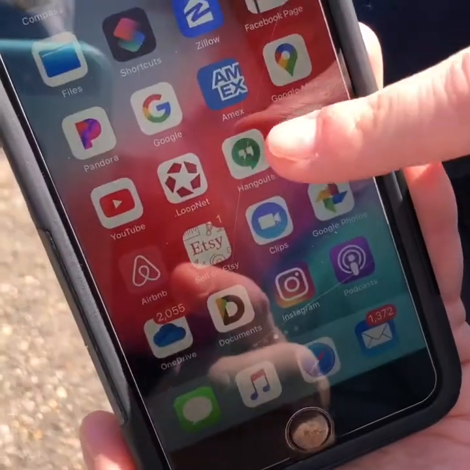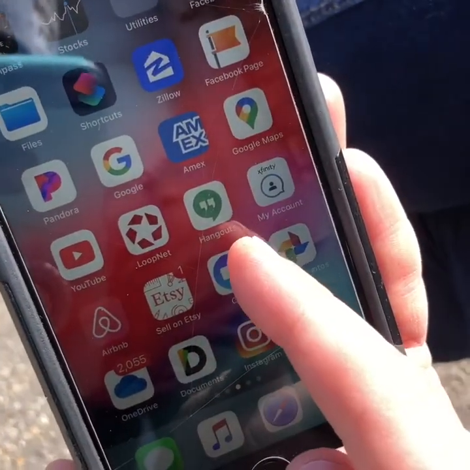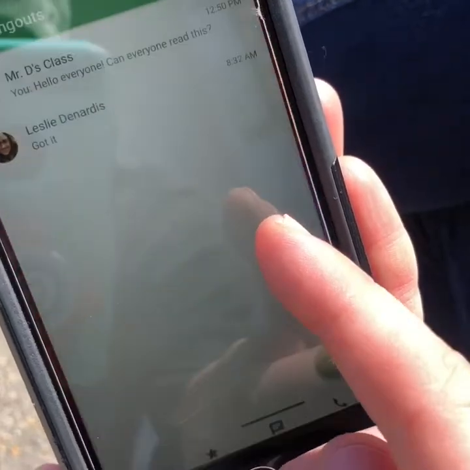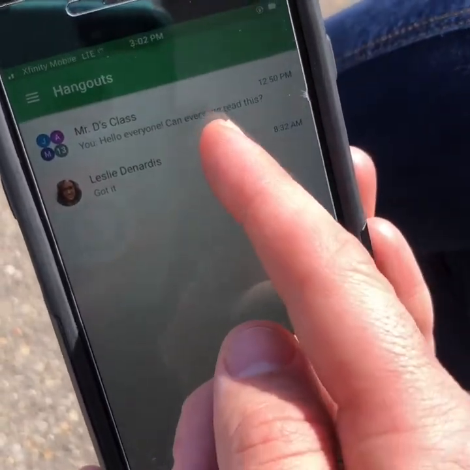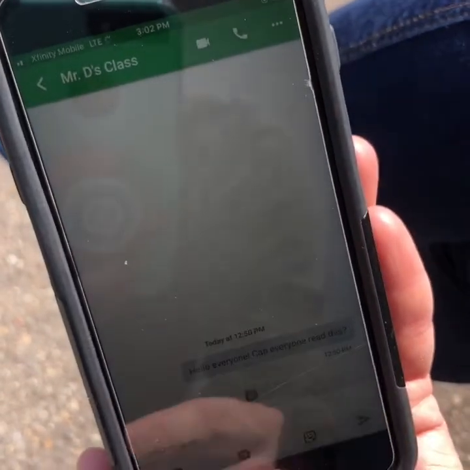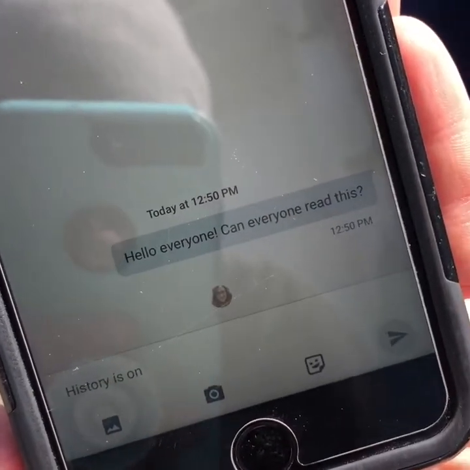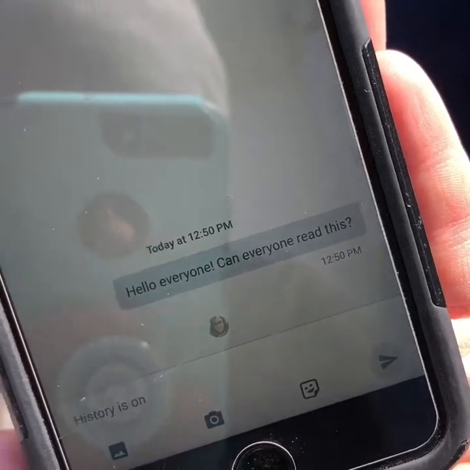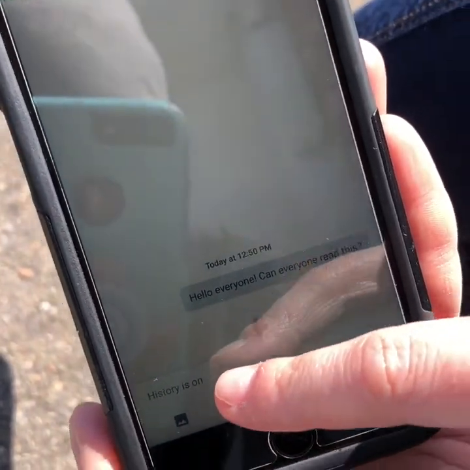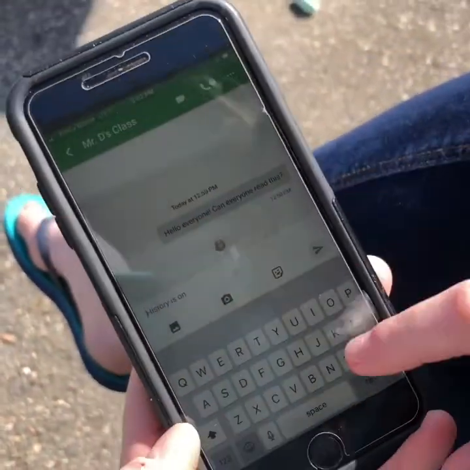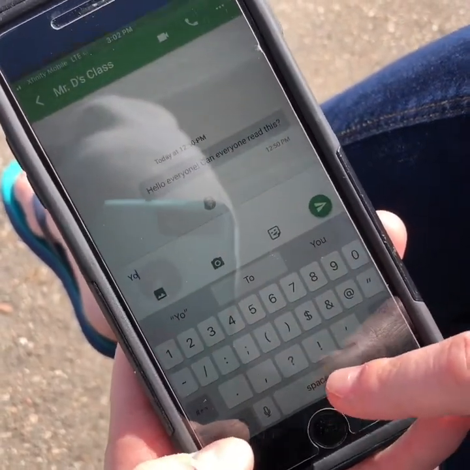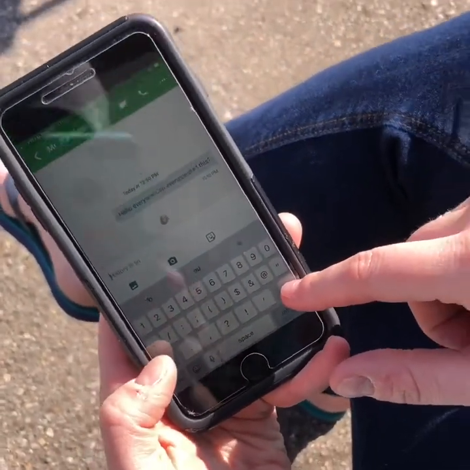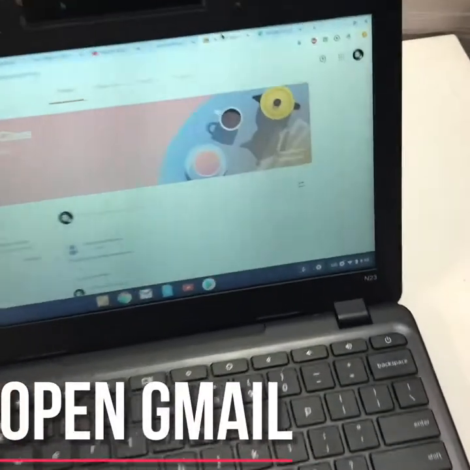Okay, here's a phone. If you download this app, Hangouts, click it. So here's Mr. D's class. I sent everyone a message. It says, hello everyone. Can you read this? So go ahead, click on that. And then type. Remember, this is a way to communicate easily on your phone. Try that now.